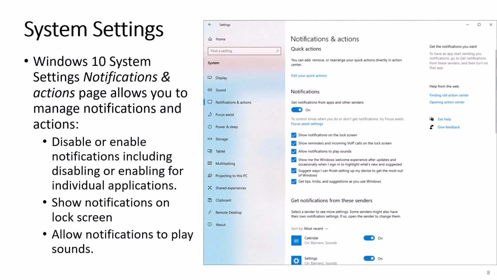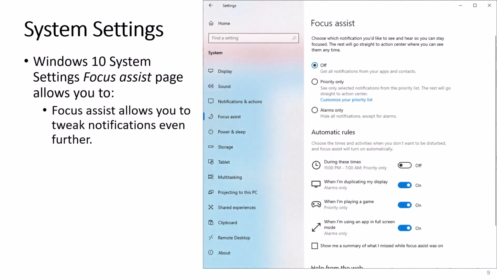Windows 10 System Settings Notifications and Actions page allows you to manage notifications and actions. Settings include disable or enable notifications, including disabling or enabling for individual applications, show notifications on lock screen, allow notifications to play sounds. Focus Assist allows you to tweak notifications even further.